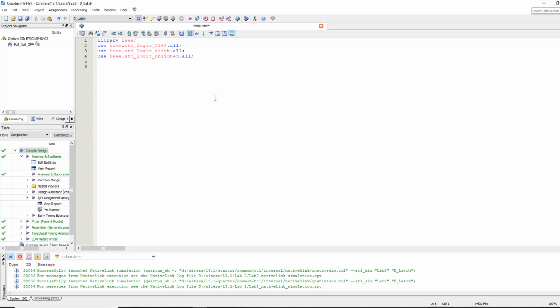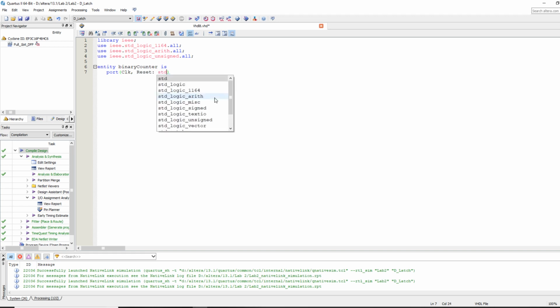All right, so what this means is that my entity for this binary counter that I'm dealing with is going to look something like this. So I'm going to name my entity binary counter. And let's take a look at the ports that I'm going to have here now. I'm going to have my clock and my reset. And these are, of course, 1-bit std logic values.